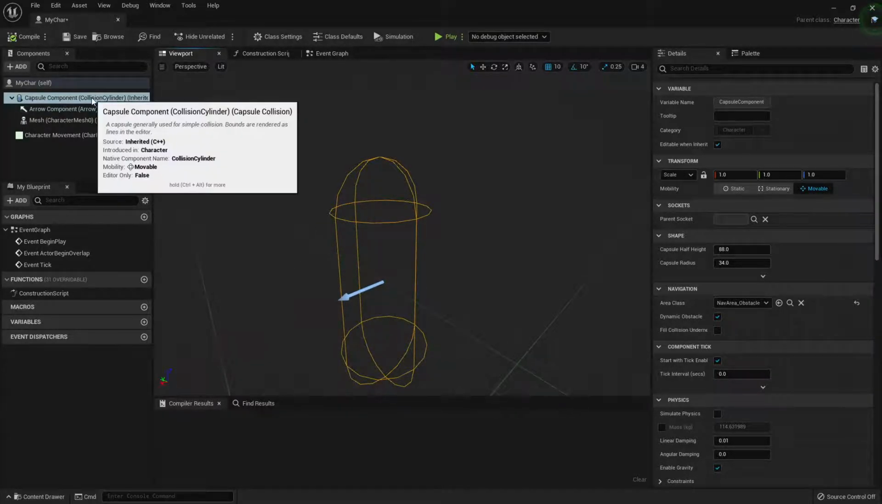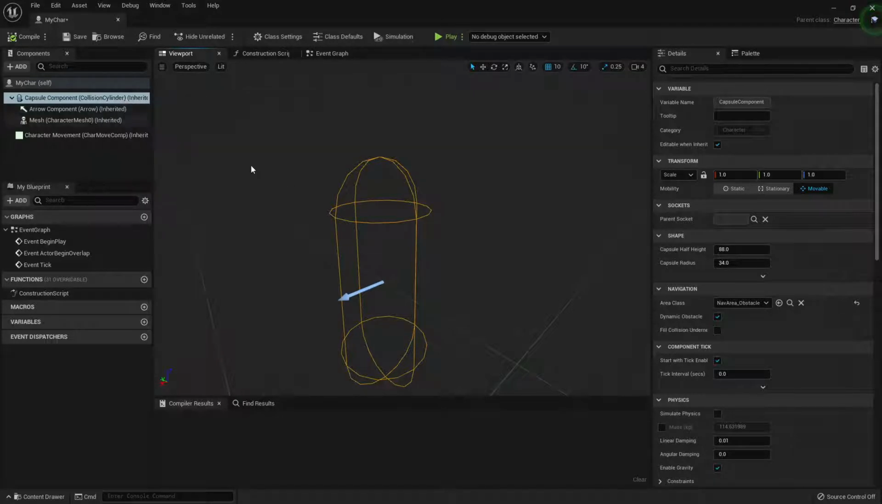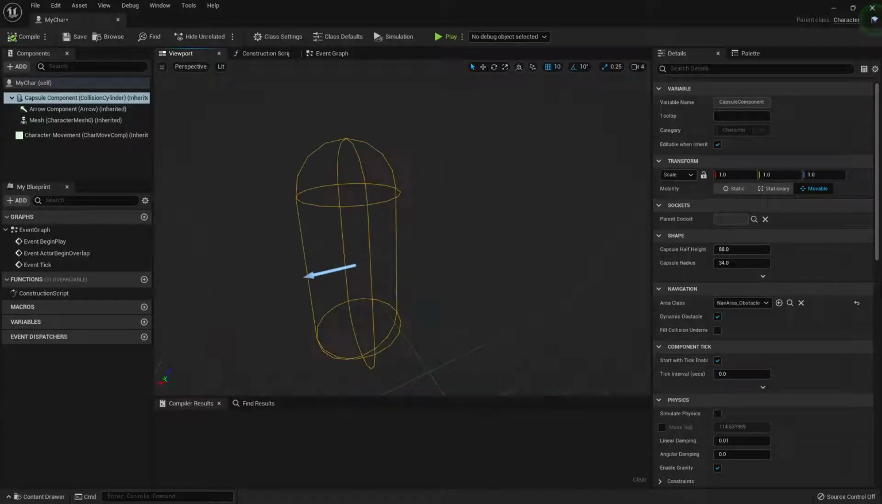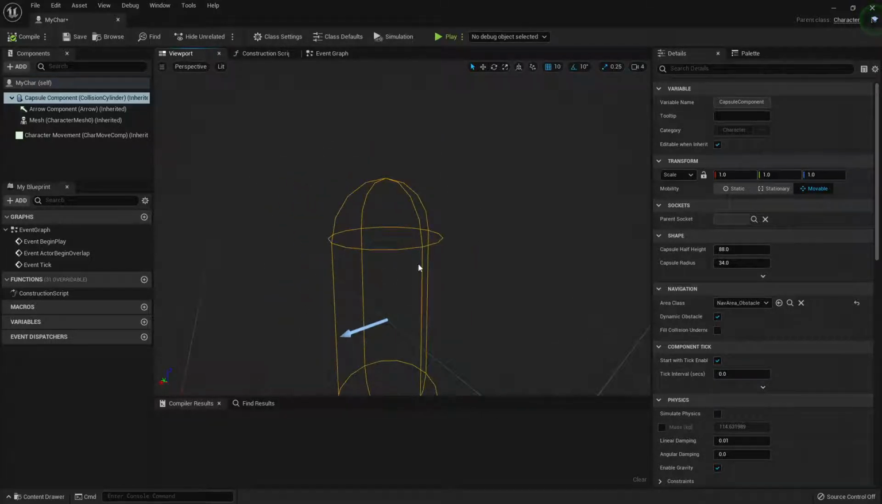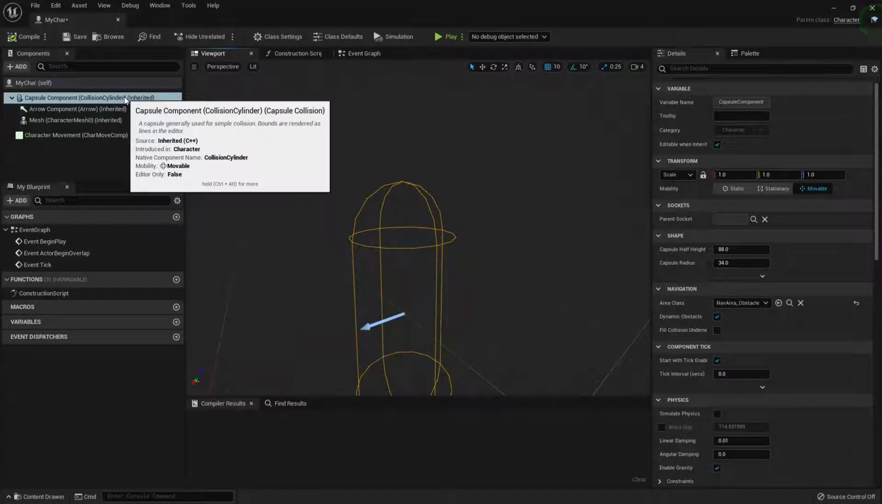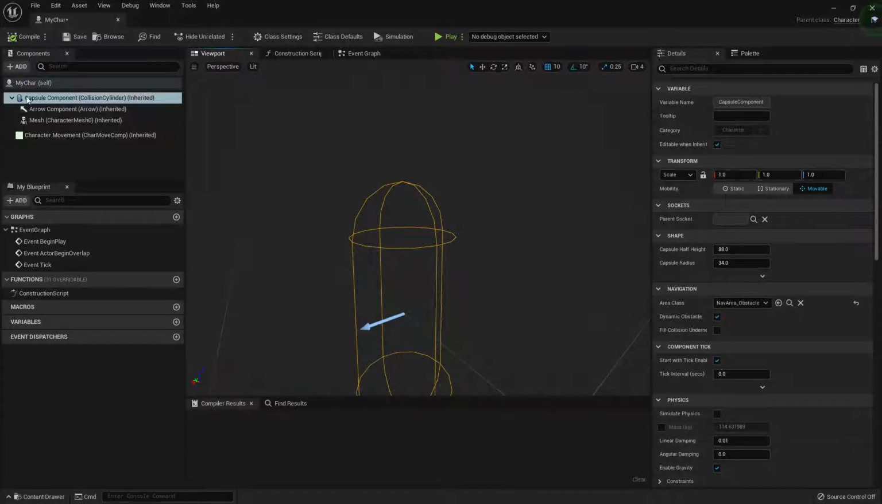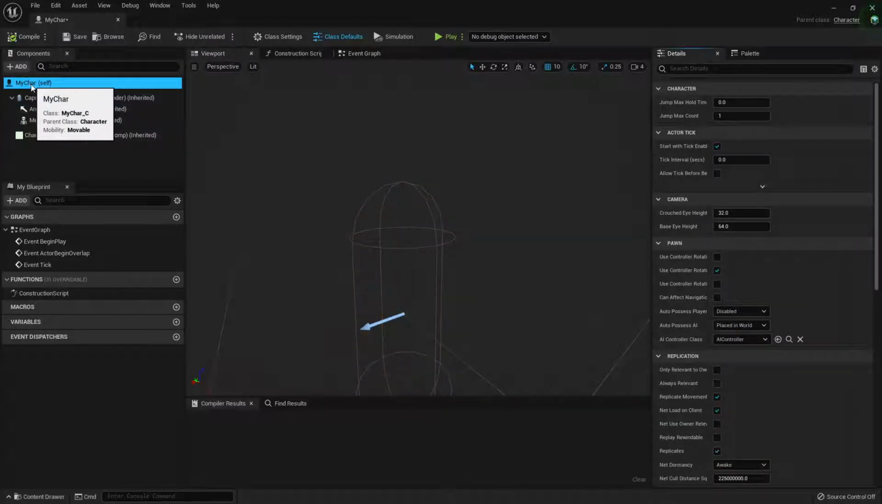And it's a collision cylinder, and all games have collision, and they all have player collision, and that's what's going on there. And this was automatically created, and it is inherited, right? So these are all of the components in my char, right?